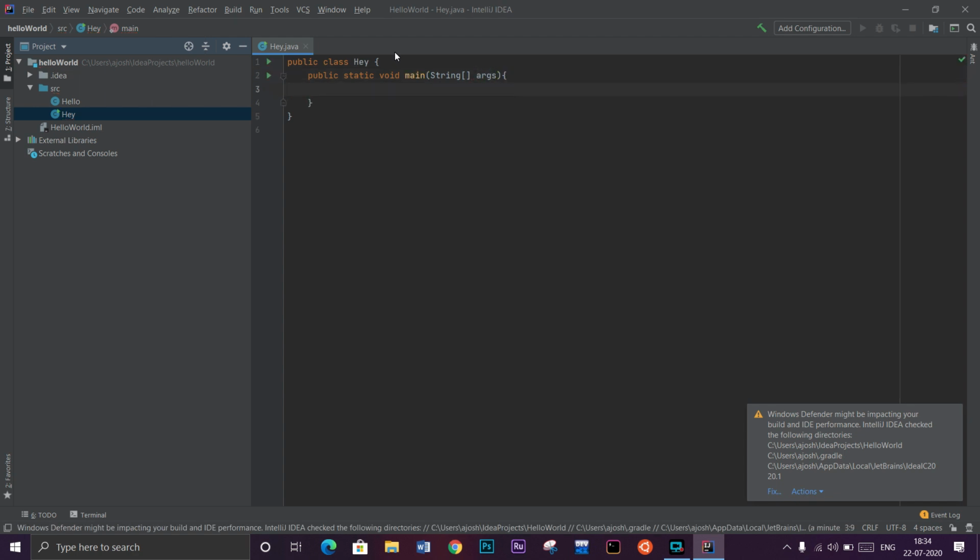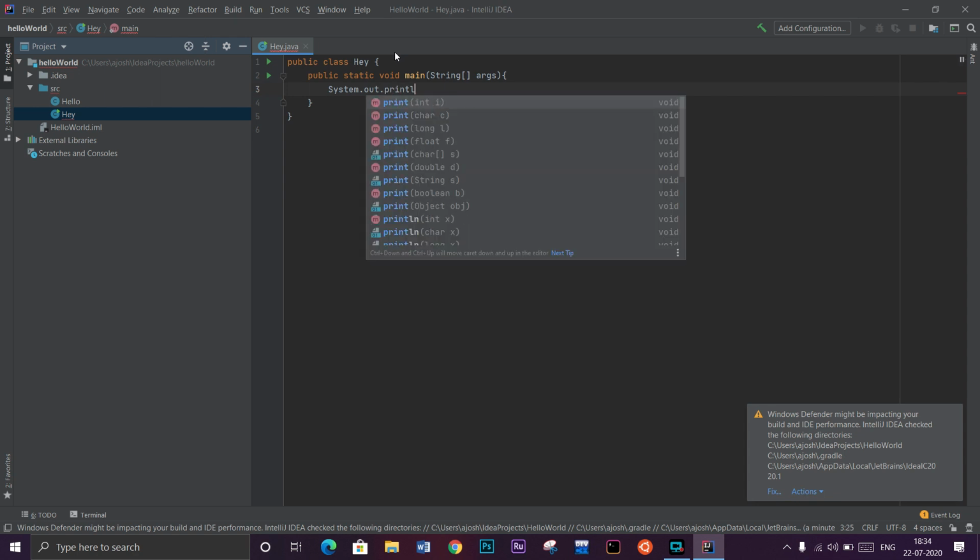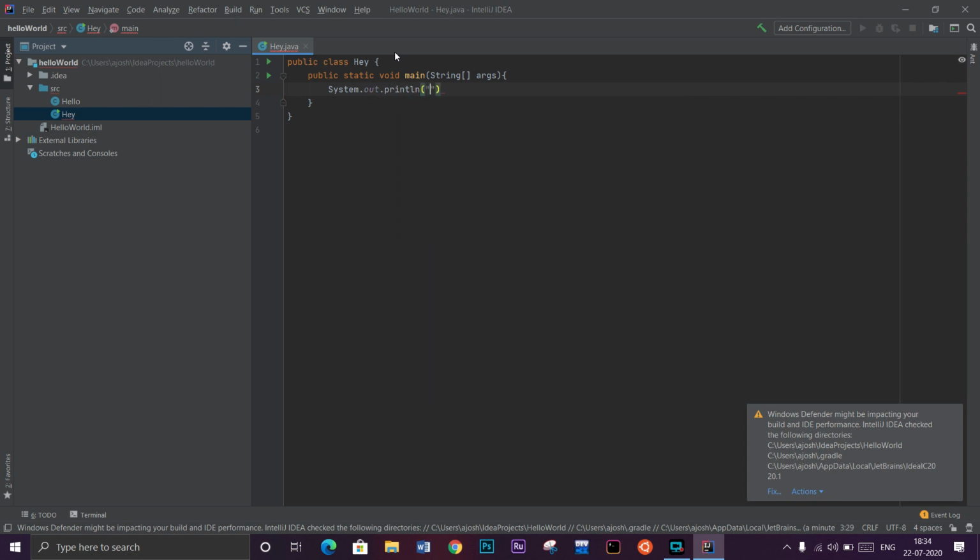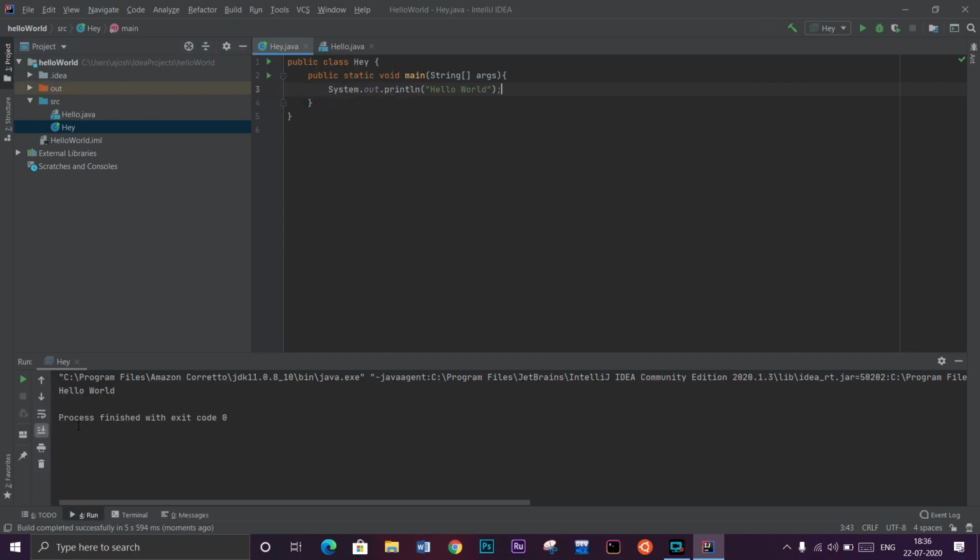Now again blocks, and then System.out.println, and then hello world, and end with semicolon. And now just click on this button to run it, and here you can see hello world as the output.